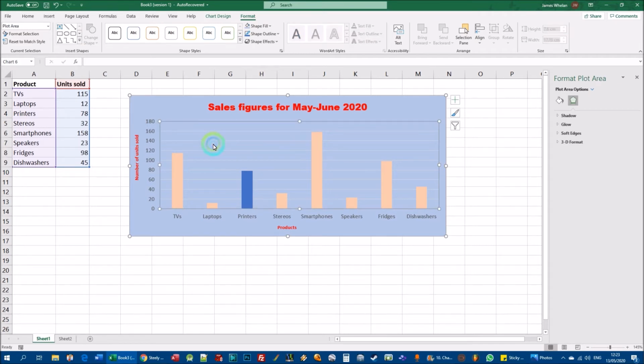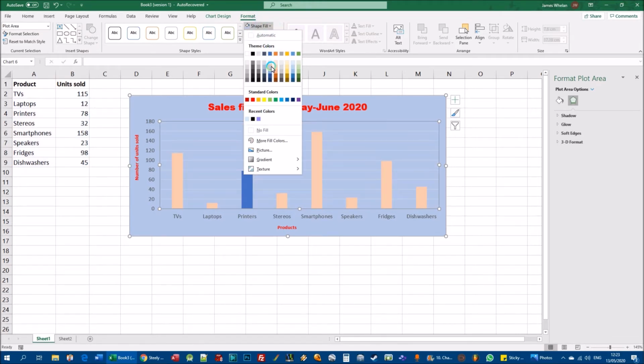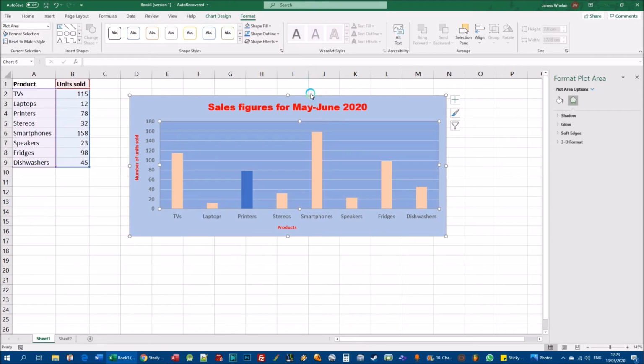So I'm going to left click once on the plot area and do the same thing. I'm going to go up to Shape Fill, and let's see, we'll pick a slightly darker color, a darker shade of blue. So that's the trick with colors. You want light and dark, dark and light to contrast against each other. And that's it. That's how you change the color of the plot area and the chart area.